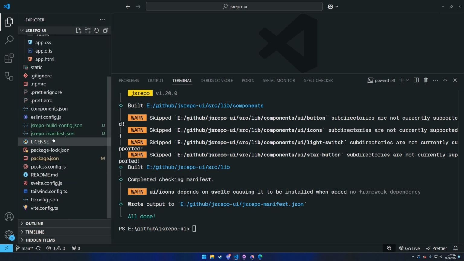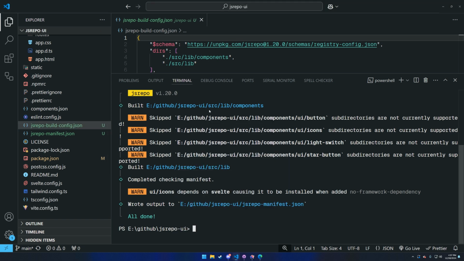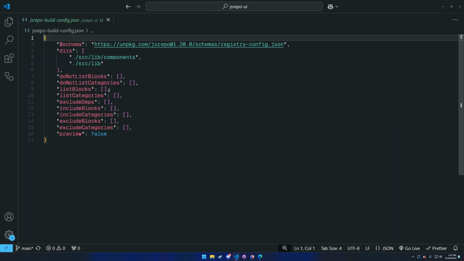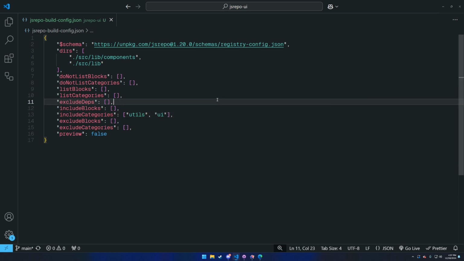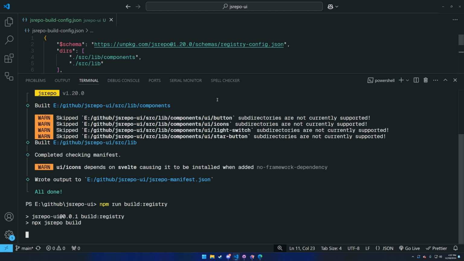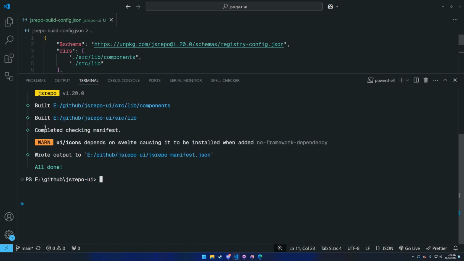So to easily get rid of that warning, we could just go into our build config. Oh, pressing all the wrong buttons. And for exclude categories, we could just go into here and we could say components. But what I'm going to do is I'm going to go and include categories, and I'm only going to include the ones I want. So that's utils, and that is UI. So now if we rebuild, you'll see that we lost those warnings, and now all we have is this other warning that we originally had.